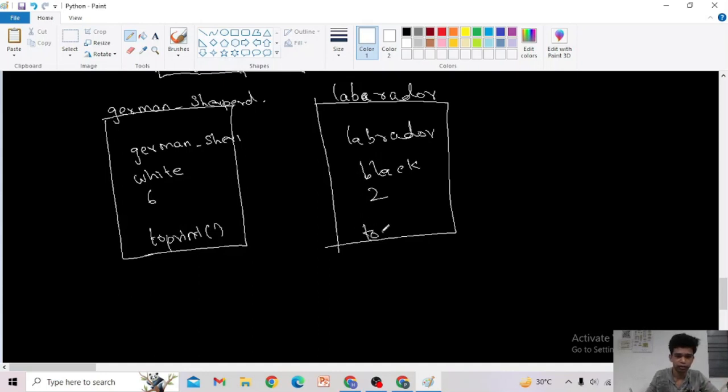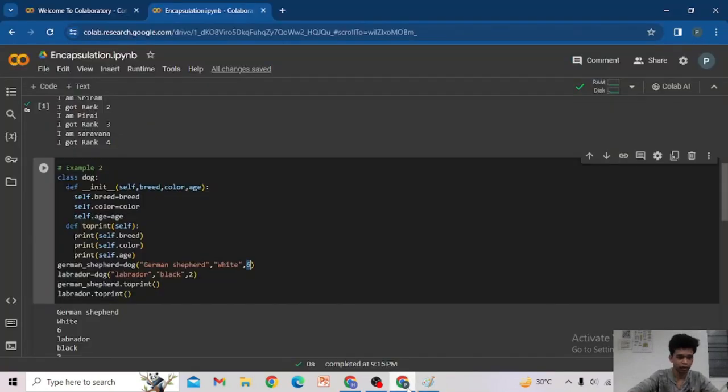Okay, now it too has a member function. These are the 2 objects I have created recently. Now I'm just printing German Shepherd dot toPrint and Labrador dot toPrint. What are the lines I have given inside that member function? Print self dot breed, print self dot color, print self dot age.